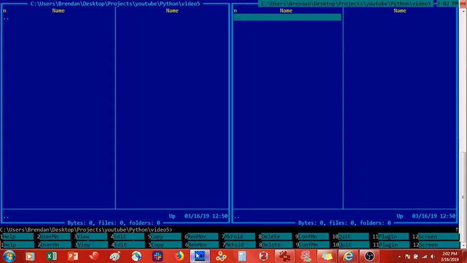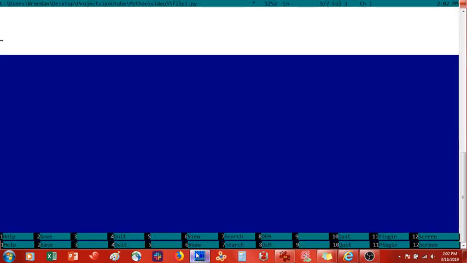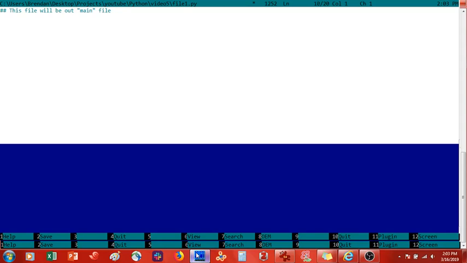So the first thing we're going to do is make a file, and we are going to call it file1.py. Okay, so I'm just going to make some comments here. This file will be our main file. Let's first define our main function. You don't need to do this. This is just an arbitrary example for the purpose of learning.